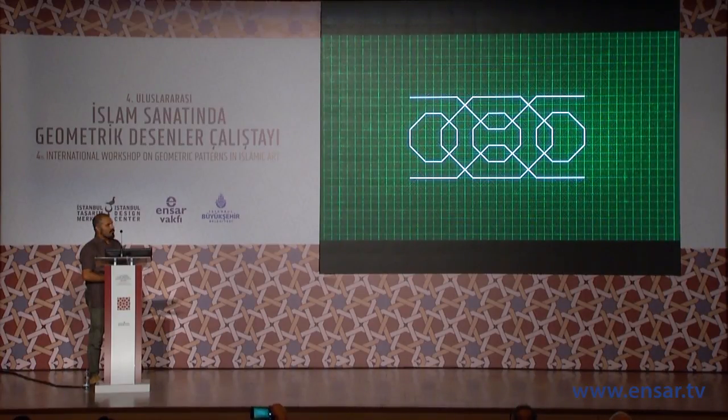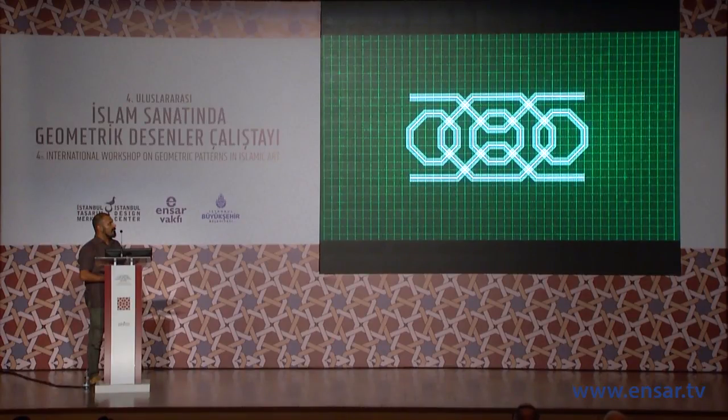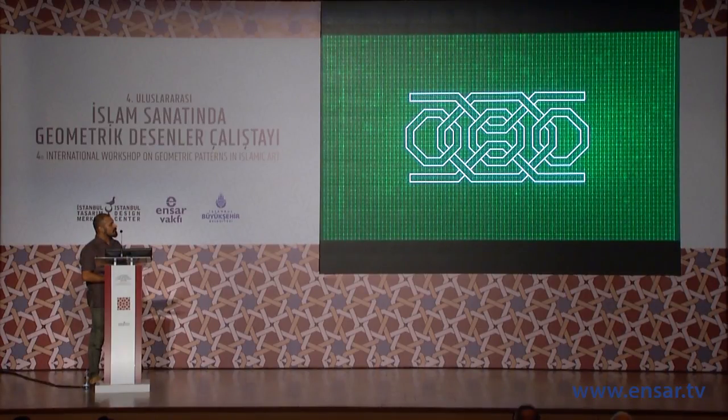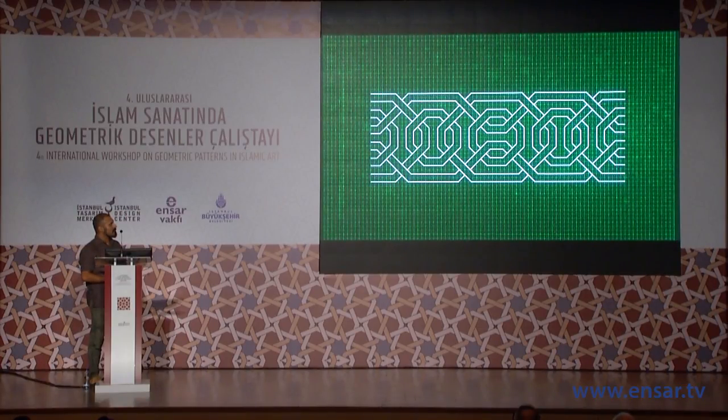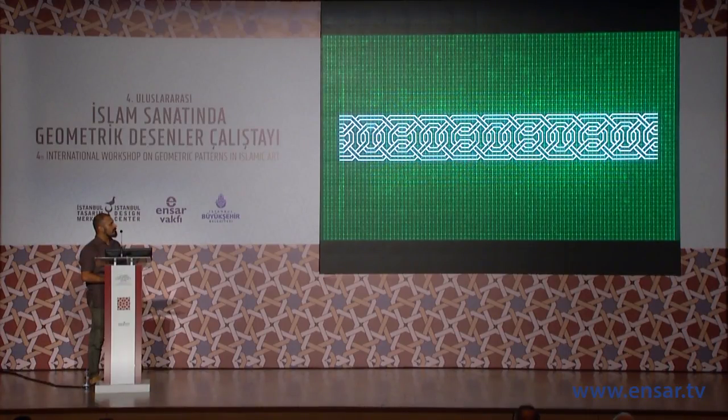And it leads us to, I don't know whether this is really a family of patterns, but it's patterns that take a similar approach in the way that they're constructed. So again, they're using the main grid and the diagonals. And by widening the channels and interlacing them, we can derive a repeating border pattern.